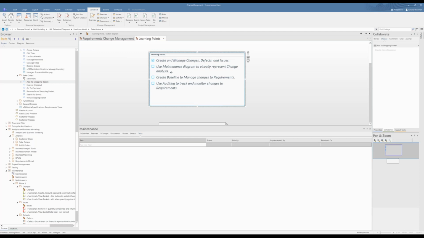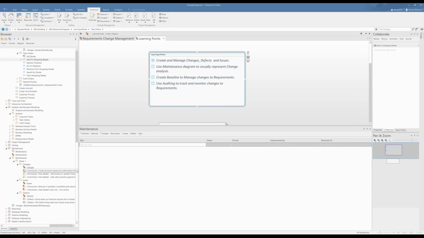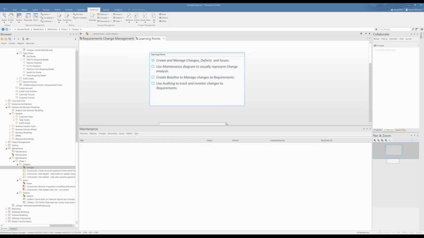Next, we'll see the maintenance diagram to visually represent a change. Sometimes, I want the change to be a separate artifact in my repository. I don't want it to be hidden under each and every element, because as a senior lead business analyst, I'd like to see a package with all the changes it holds, a catalog of changes, a catalog of issues. I would like to have that view. How would I do that?